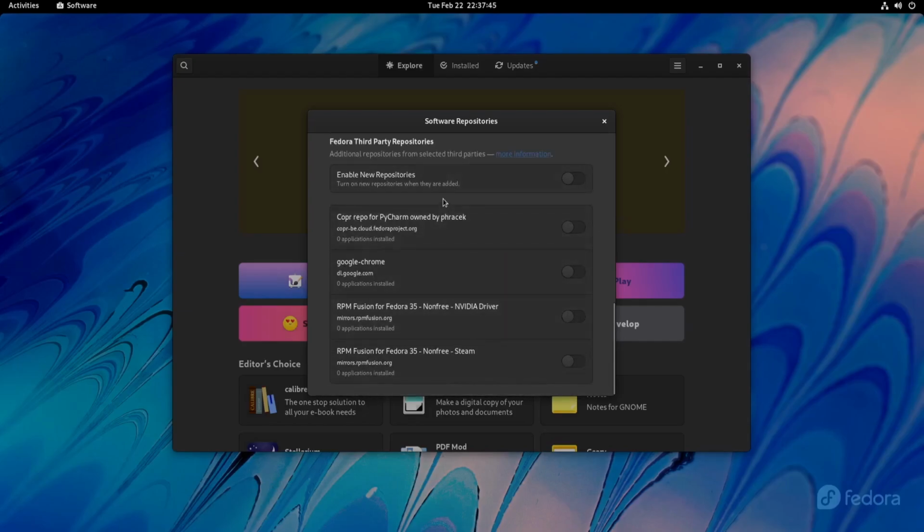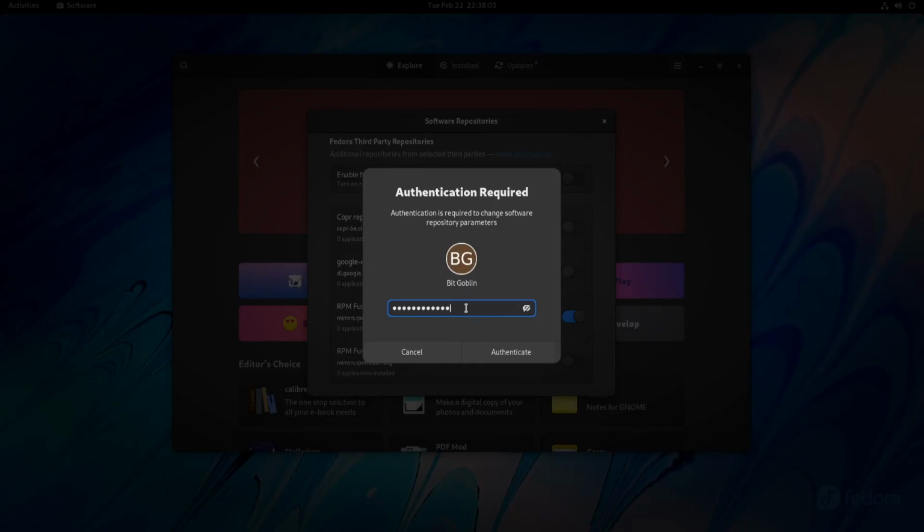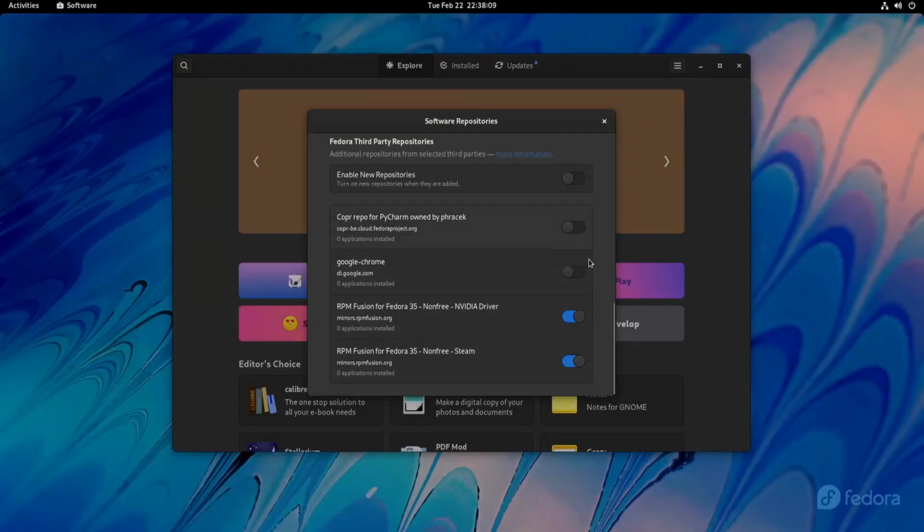If you had that checked, then you'd have all four of these repos here for PyCharm, Google Chrome, NVIDIA drivers, and Steam enabled, and I believe it also ticks this box up here to automatically enable new third-party repos. The main reason I leave that box in the installer unticked is because I don't really want all these things. I usually just need Steam and maybe the NVIDIA driver depending on my system. So let's enable both of those repos now and then head back over to software to install Steam.